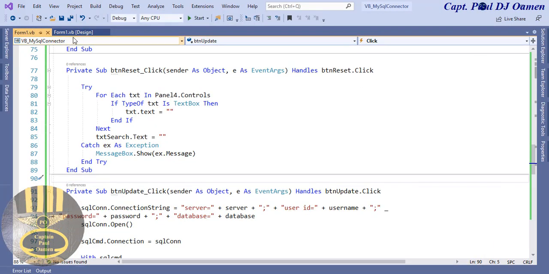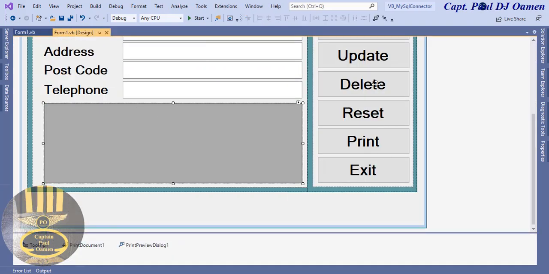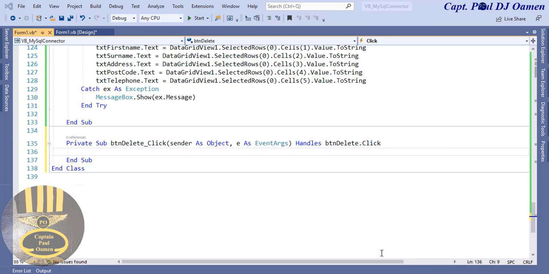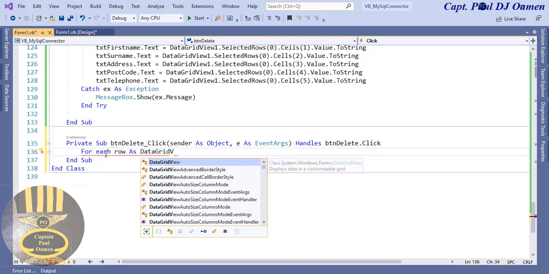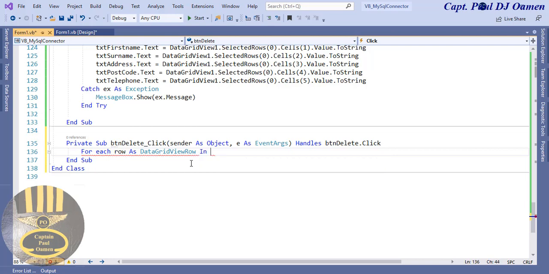So we need to just take care of delete and print. So we're gonna have to take care, speed that up as well. Double click on delete. So for the delete, I'm just going to use a very simple line of code. Let's use a for each loop: for each row as data grid view row in data grid view 1.